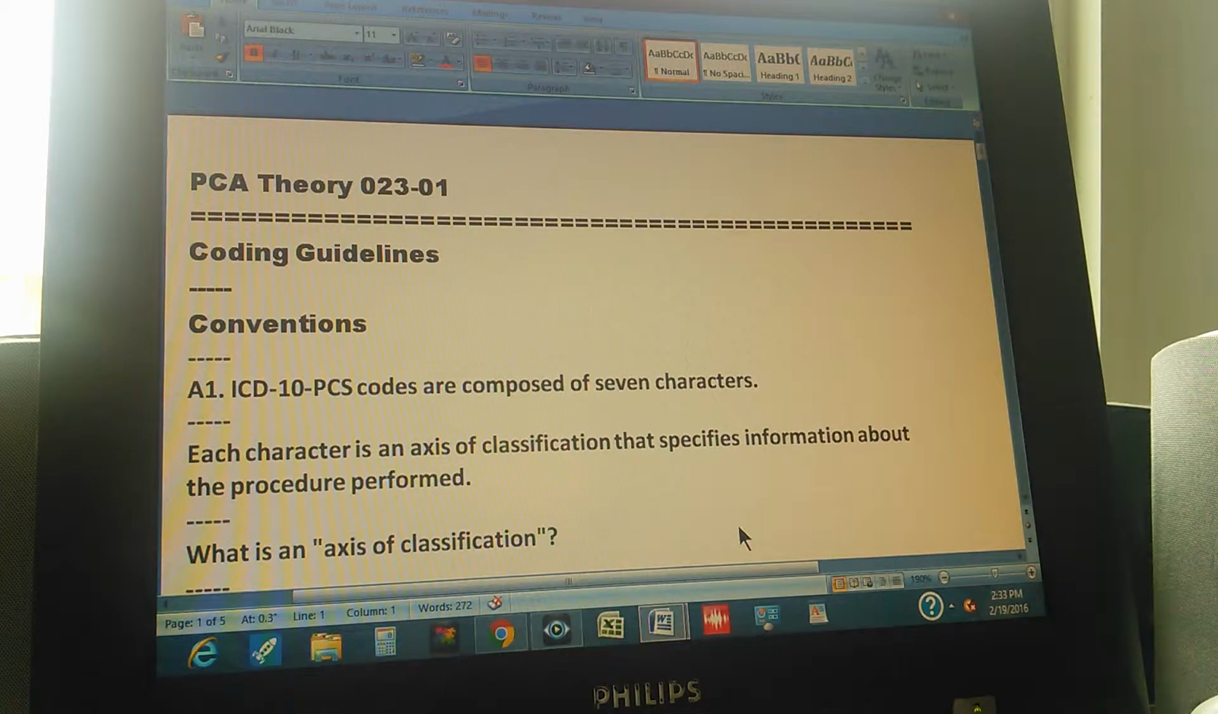PCA Theory 023-01. Coding Guidelines. Conventions.